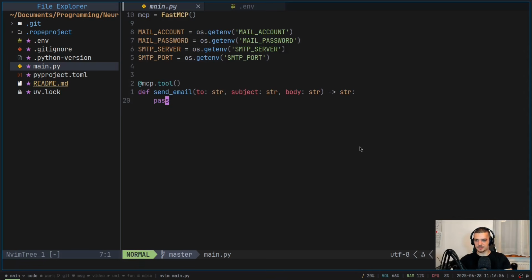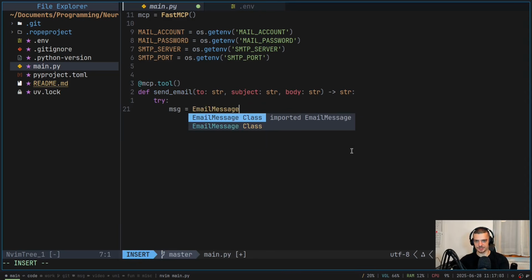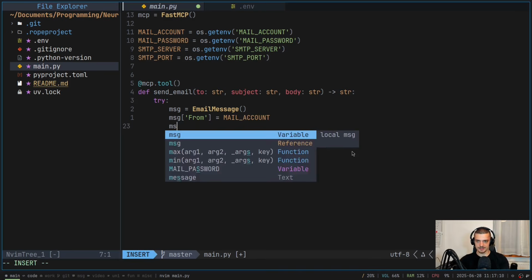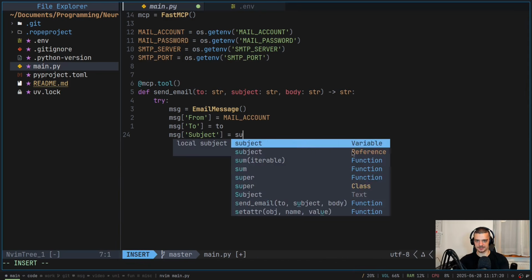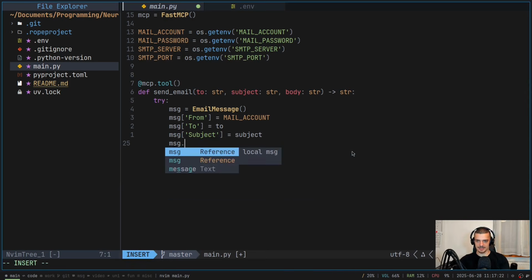So now that we have this, we just need to log in and send an email. We're going to say here try, message is equal to EmailMessage. Then we're going to say message from is going to be our email, so mail_account, message to is going to be the recipient, so to, message subject is going to be equal to the subject. And message.set_content will set the content to be equal to the body that was passed. So that is the mail object, the message object.